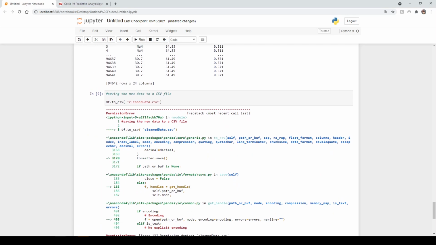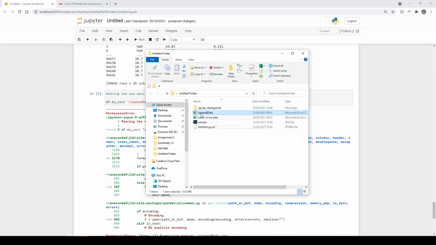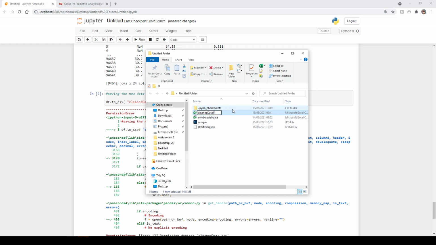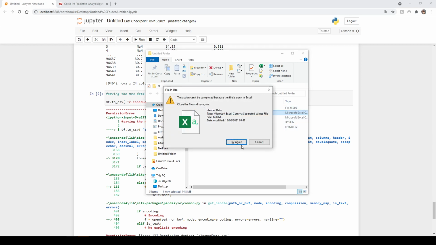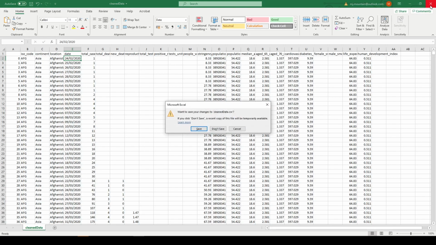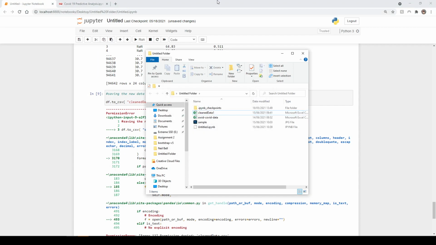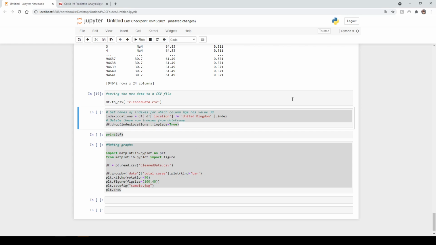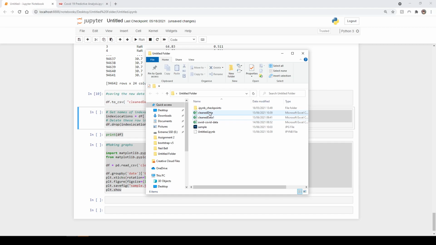Oh, I know why, because I've already got one. I already have it in here. Let me just rename that. Oh, it's open. Hang on. I don't want to save that. Try again. There we go. Give it a second. We've stopped. And then if I open it up again, you'll see that I've got clean data and clean data 1.